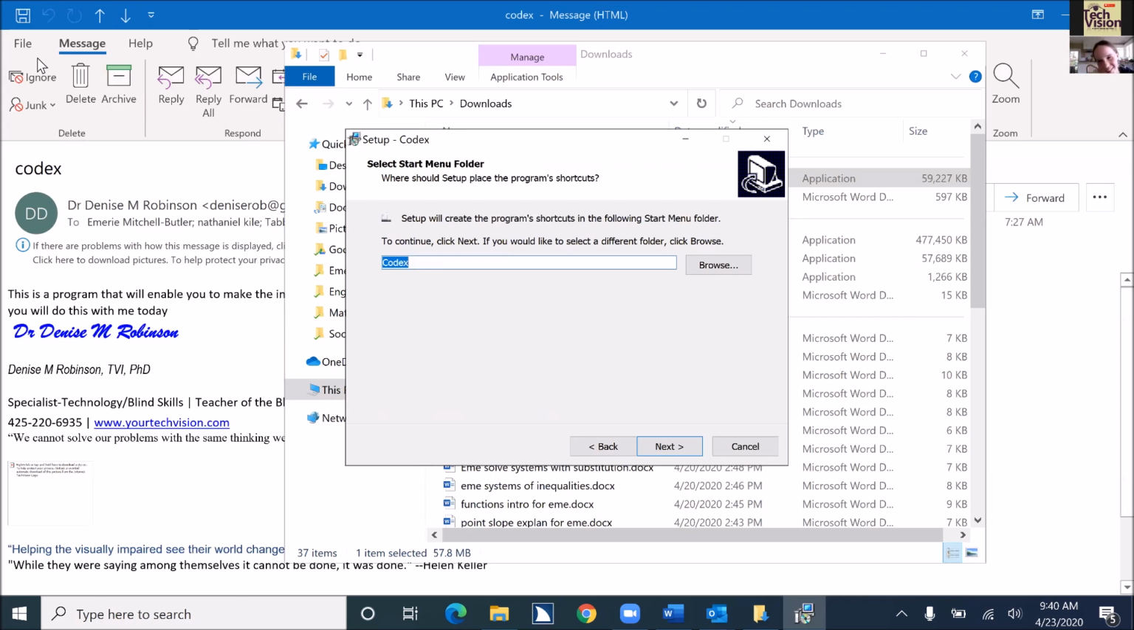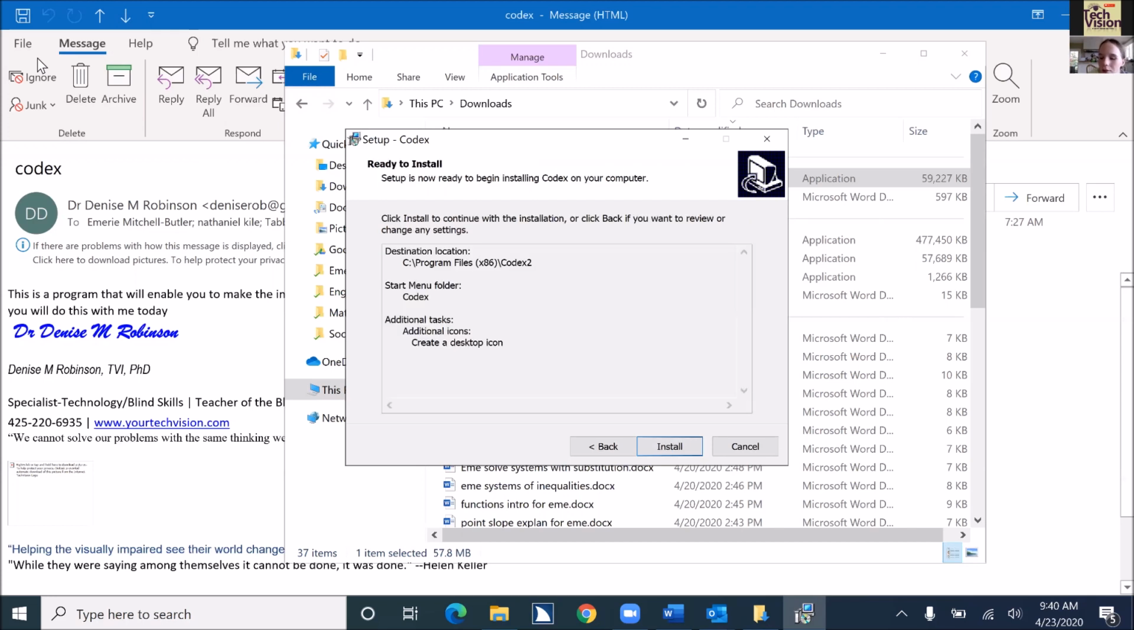Alt-N. Codex. To continue, click next. If you would like to select a different folder, click Browse. Edit. Codex. Alt-N for next. I have so many next. Alt-N. Select the additional tasks you would like to perform while installing Codex. Then click next. Create a desktop icon, checked. Alt-N for next. Alt-N. Install button. To activate, press spacebar. Alt plus I.